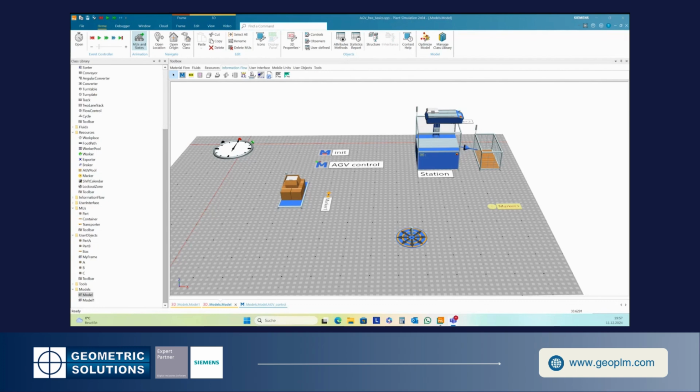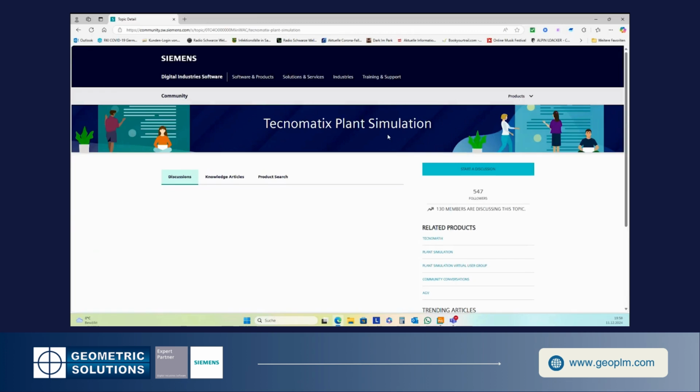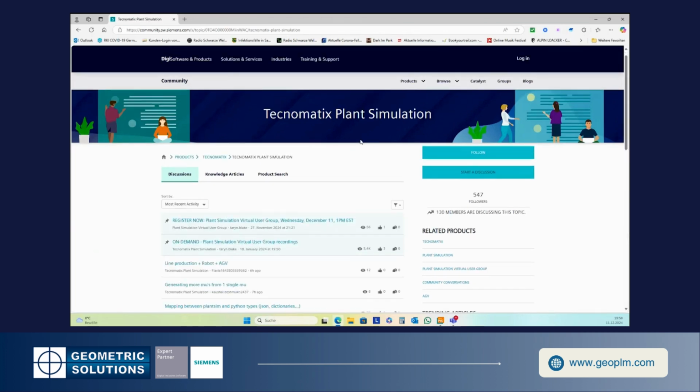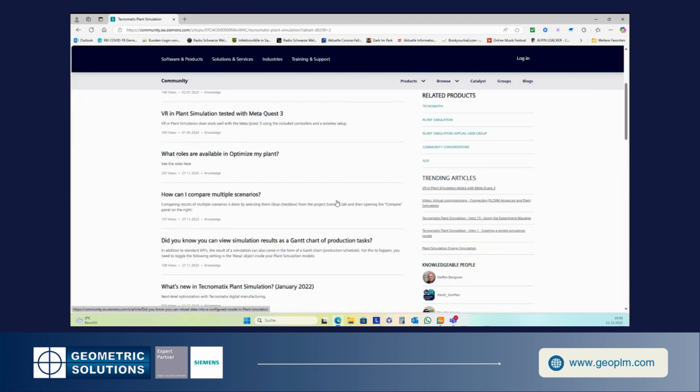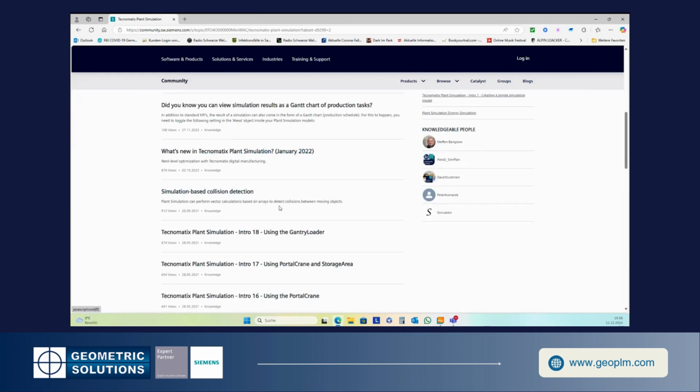Definitely. Are there example models in Plant Simulation for AGV using collision control and traffic lights? There will be a webinar. Have a look in the forum, in our Plant Simulation forum. There are knowledge articles here, and have a look there. Somewhere there's a collision control, simulation-based collision detection here.